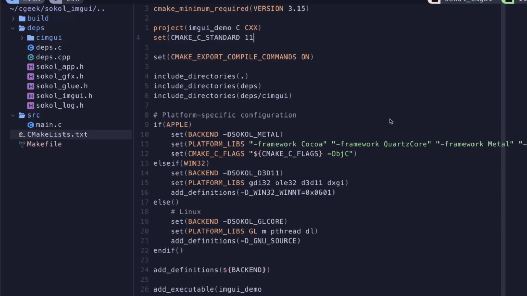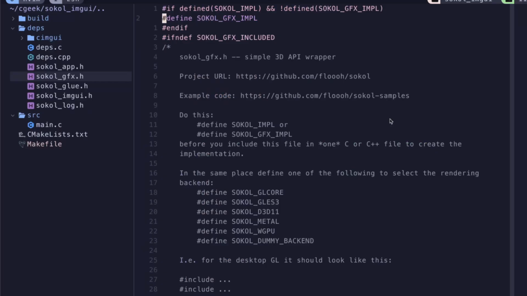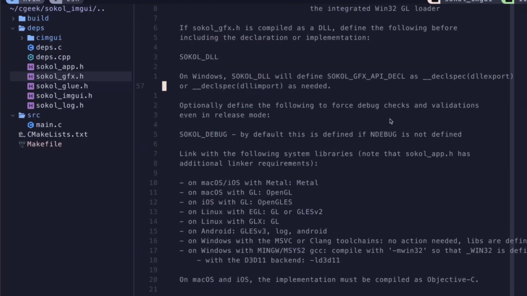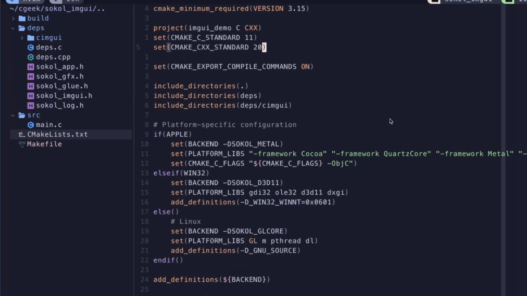We're just going to set the C standard to 11, and we're going to set the C++ standard to C++ 20, and this might help. Basically, it's telling the compiler what version of C++ we're using. From memory, I think I got those versions from somewhere here, but I've got to admit, I can't remember where I got them from.